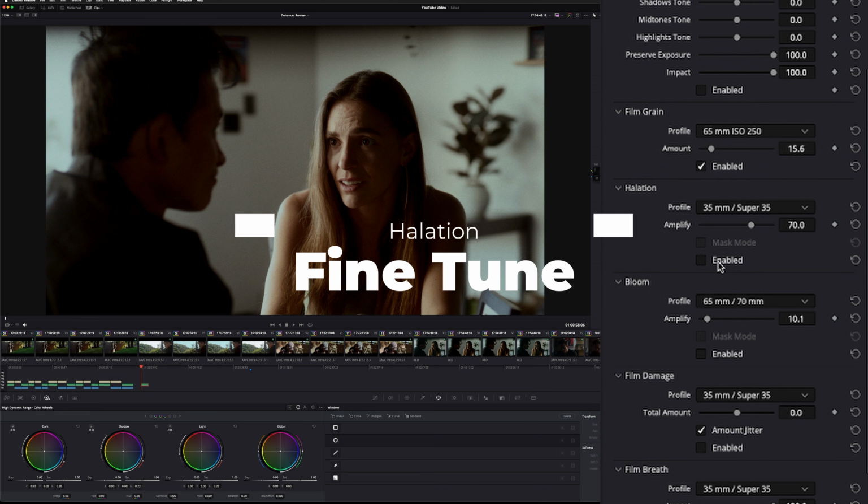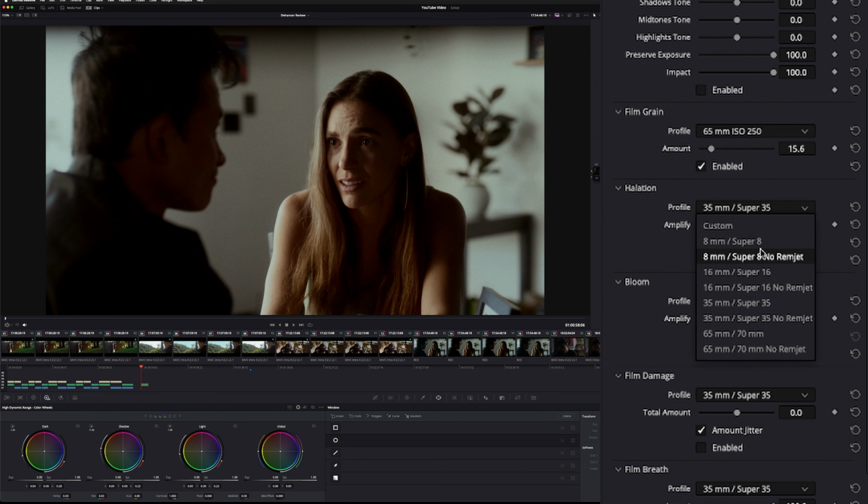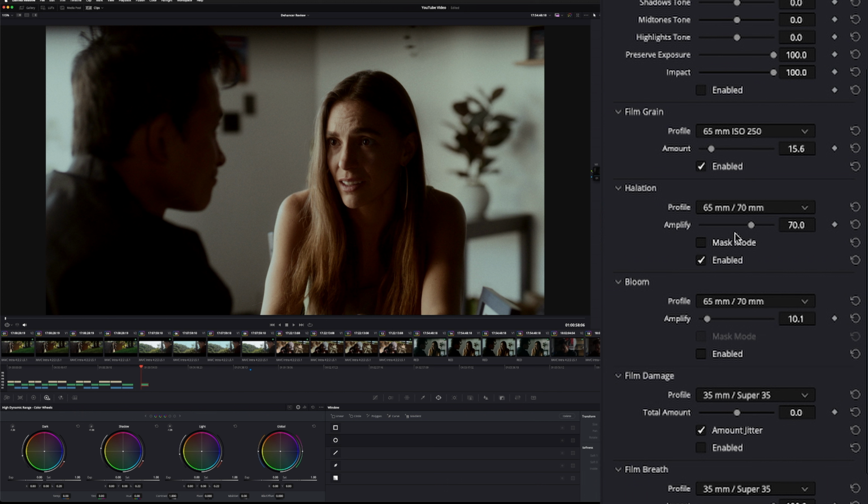Next is halation. If I enable this right now, again, we have different options from 8mm to super 16 to super 35, as well as 65 or 70mm large format. I tend to stick again with the 65 and 70mm. From here, your halation may be very unnoticeable, or it might be just very subtle. And again, that's what I like. We're just trying to make very, very subtle adjustments, right?